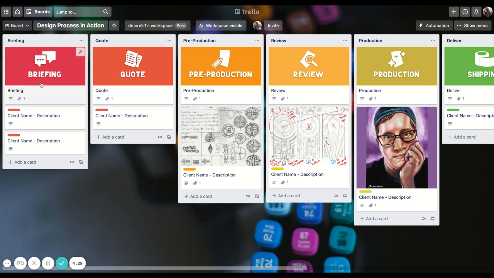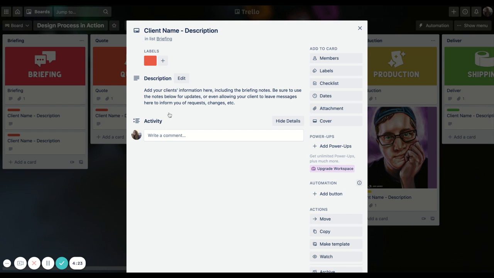So what will happen is when each student has a briefing, their activity will be to go in, have the client name description. They'll come onto this card and they will add whatever they need to add, the checklist, to-do list, information about what the design is, the constraints of the design, etc.